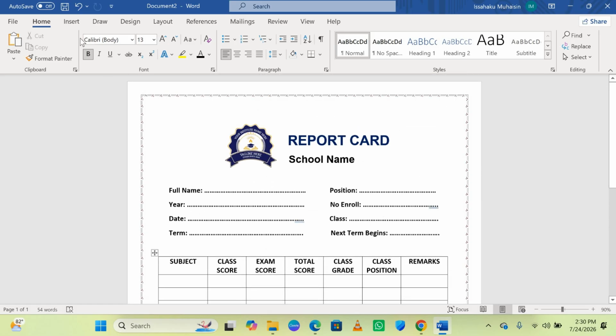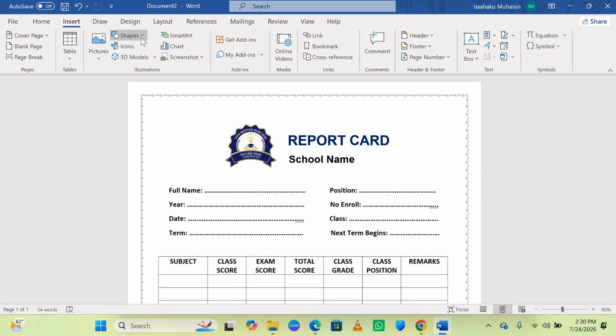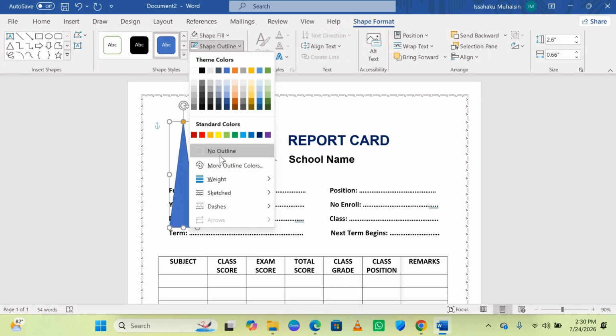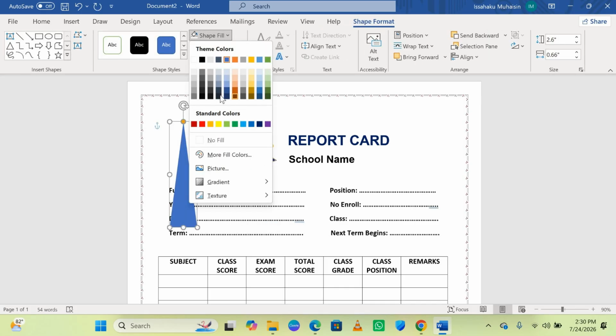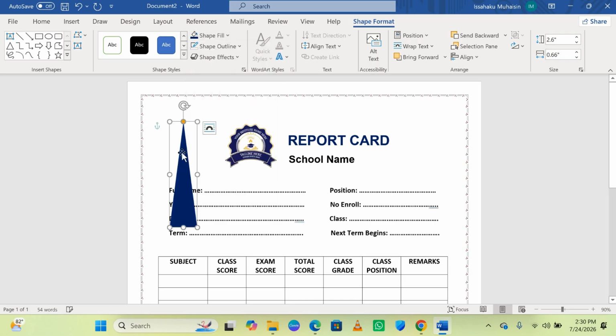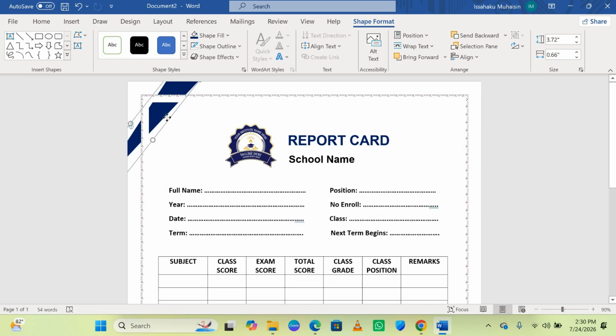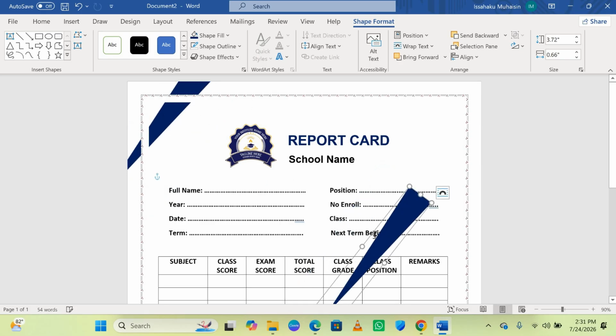Alright, now I want us to go to the Insert tab and go to Shapes. We are going to insert this isosceles triangle. Remove the border and make sure the fill is the color that we chose earlier for this one. I'll gently rotate it this way. I'll make another copy to the bottom right.